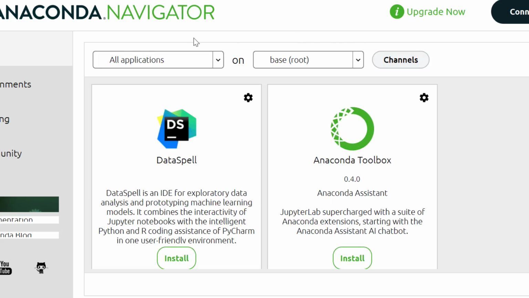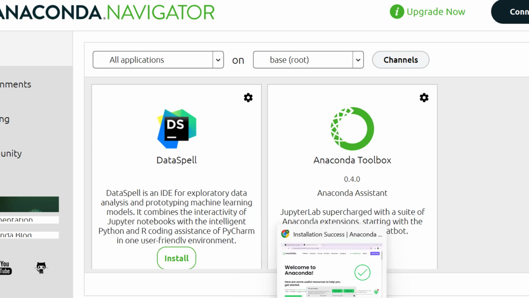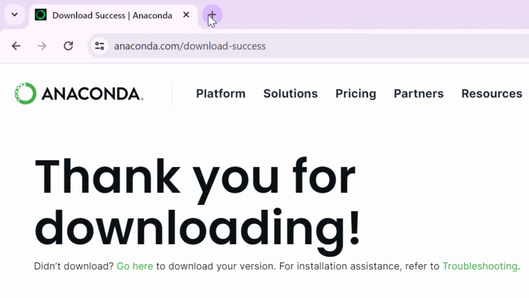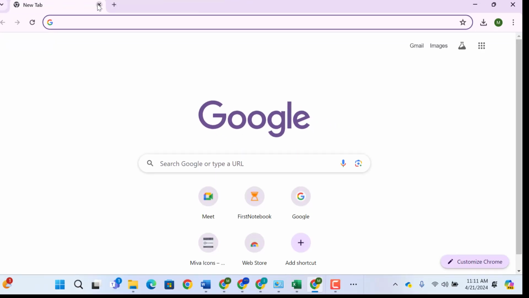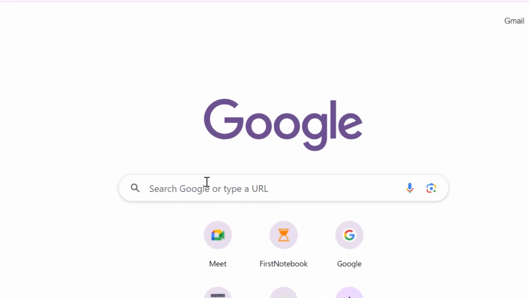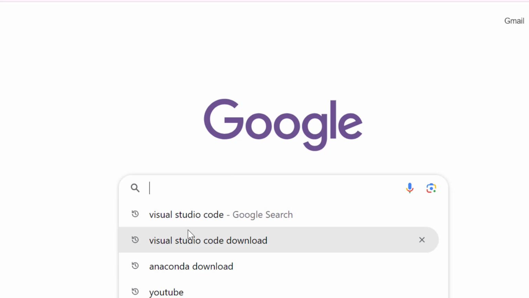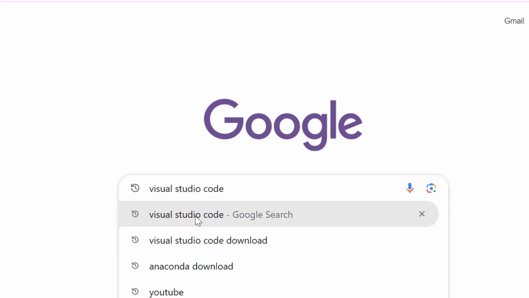Okay, the next step that we need to do is to go back to Google and download Visual Studio Code. Let's go back again. So we come here and close this window and then open this one, close this one, and then we come back to type Visual Studio Code.